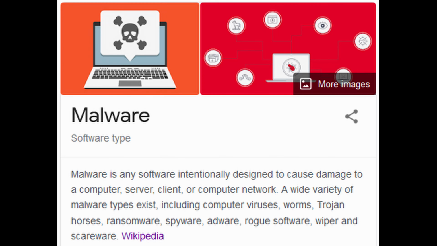The definition of malware is software intentionally designed to cause damage to a computer, server, client or computer network. A wide variety of malware types exist, including computer viruses, worms, Trojan horses, ransomware, spyware, adware, rogue software, wiper and scareware. To this day, the most popular method of malware delivery is through email links, attachments and untrusted downloads, and malware comes in many shapes and sizes.